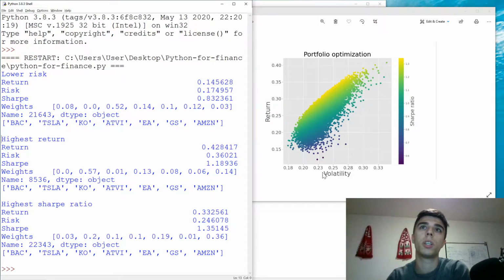Ideally, you're looking for a portfolio or one of these dots that is as much as possible on the left side, so having less risk, and as much as possible on the upper side or achieving the highest return. The color map that is shown on the right side, as you can see, the lighter the color is, the higher the Sharpe ratio is. The darker it is, then the Sharpe ratio is smaller.